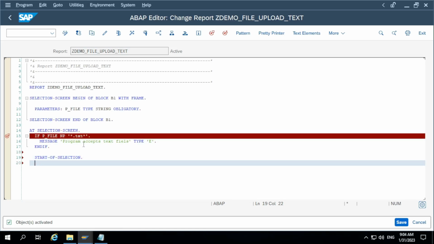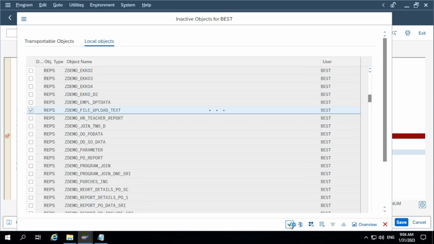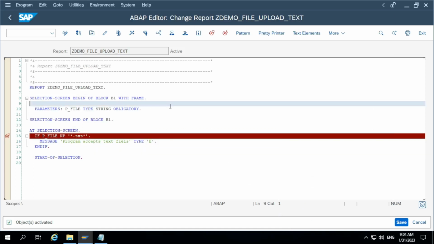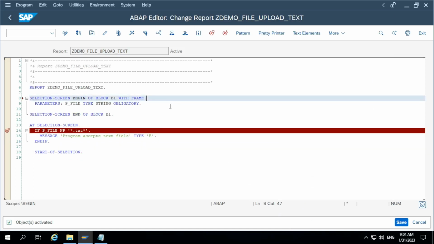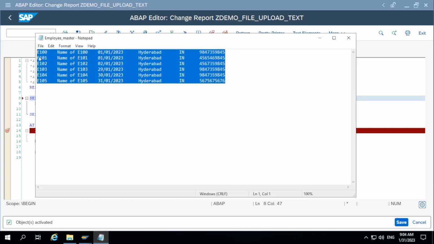Start of selection. What is the next step? We uploaded the file and we validated it. What is the next step? We need to upload the file into one internal table, right? For that, what we need? We need to define one internal table, because we cannot handle that using inline declarations. Now tell me, how to define an internal table for this file structure, this file data?